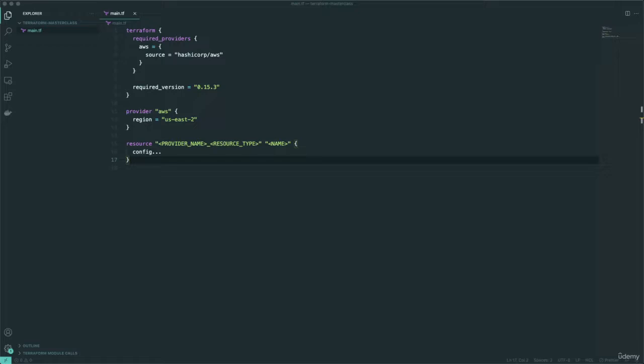Now, different providers will have different names for resources. And after the resource type, you specify a name. So this is this bit here. The name for this resource you can use to refer to inside your Terraform code. So when you specify the name, later on, you can then use this name to use an attribute. And we're going to discuss what attributes are in detail later on.